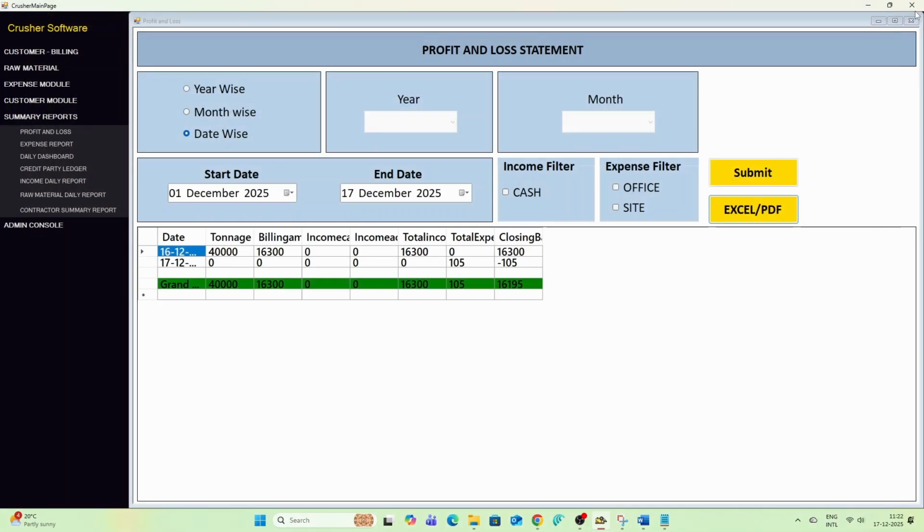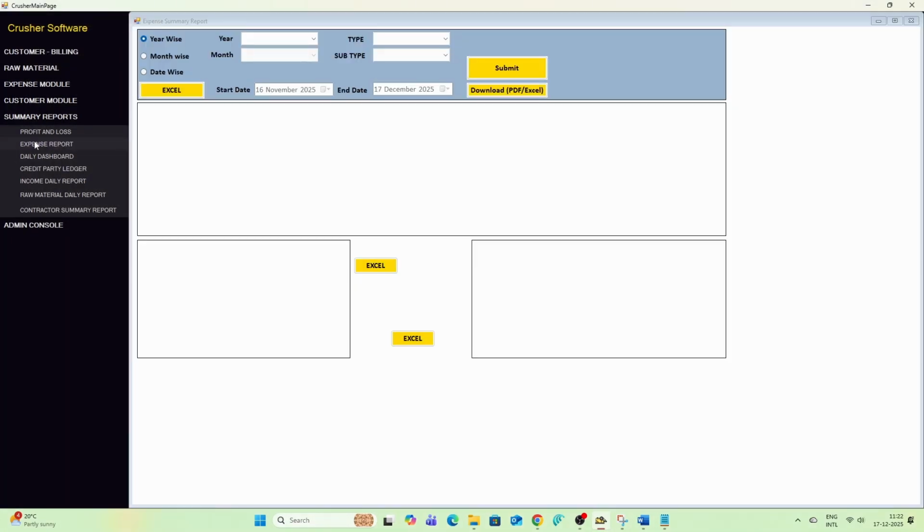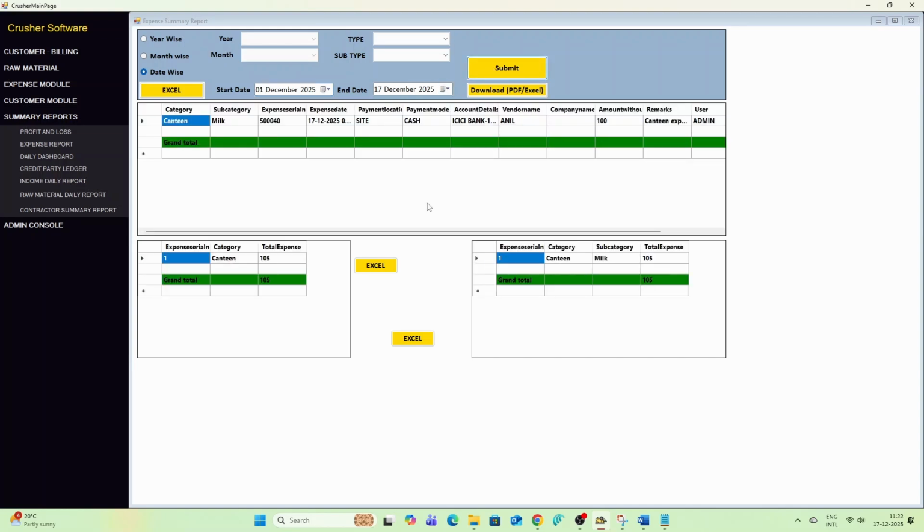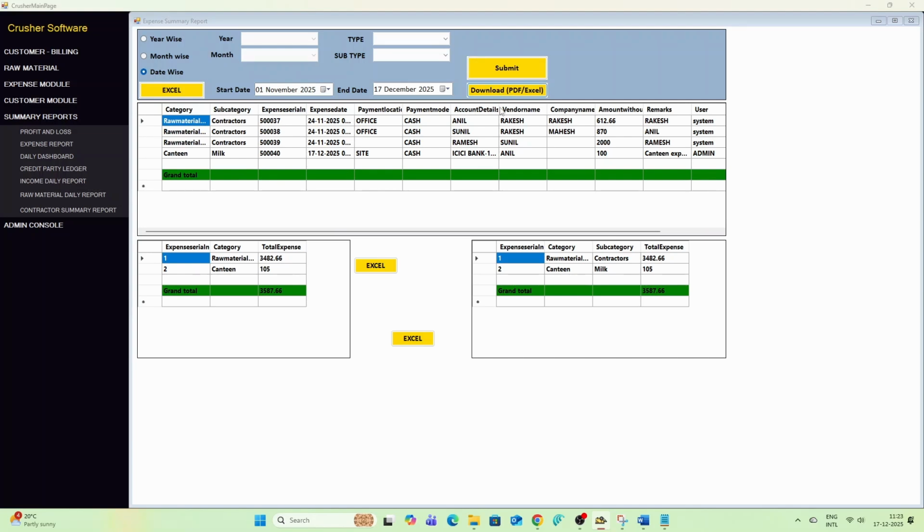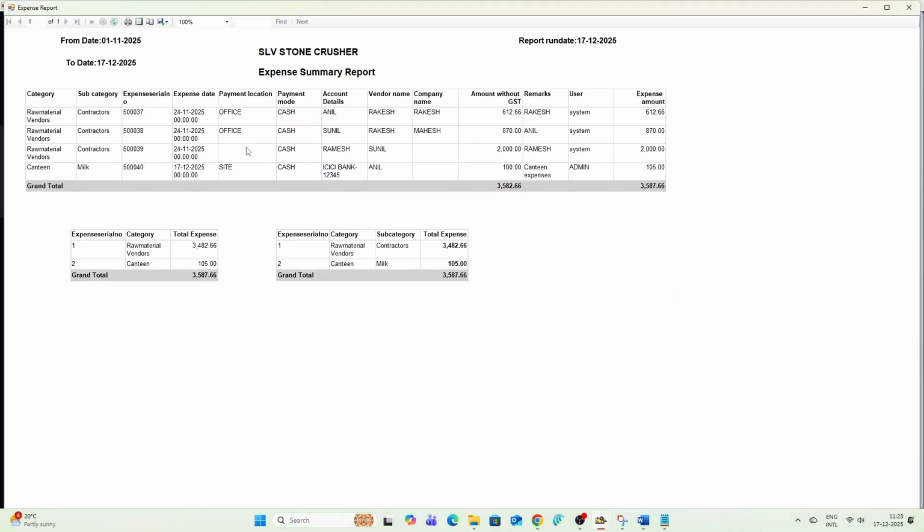Next, let us move to the expense report. Select the date parameters and click Submit. This report shows all expenses incurred on a daily basis. Click on the Download option to export the report. The report provides detailed expense entries, along with summary views at category and subcategory levels. This analysis helps identify spending patterns and opportunities for cost optimization.